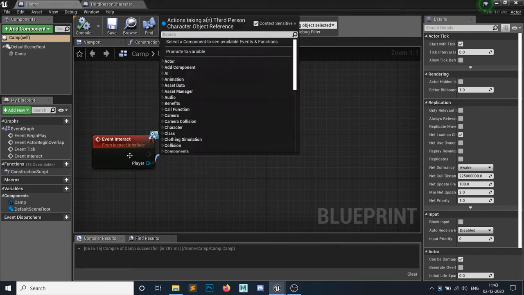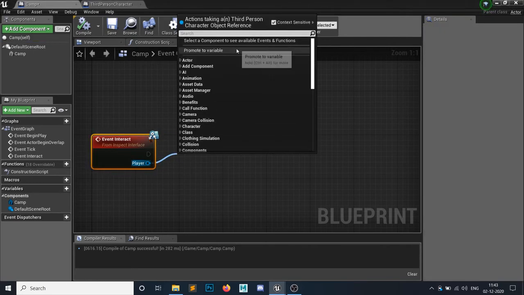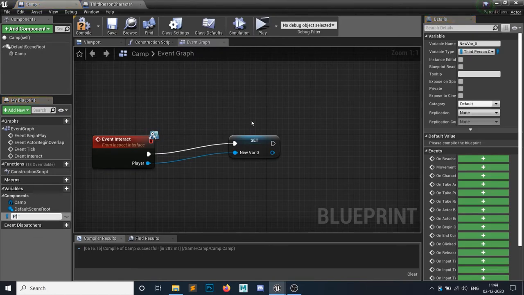All right, so we have a player character. Let's promote it in case we need this player character. I'm going to call it Player Reference.